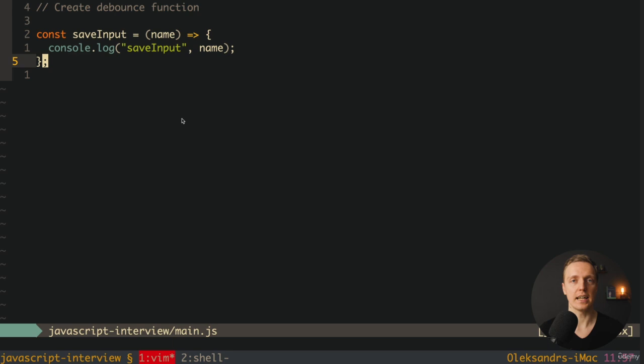So the user is typing something in the input field and we want to wait, for example, 200 milliseconds or 2 seconds after the person stops typing in the input. In this case, we will send to the backend just a single request to check the validation and not a lot of requests after every single letter. This is exactly why we need a debounce.